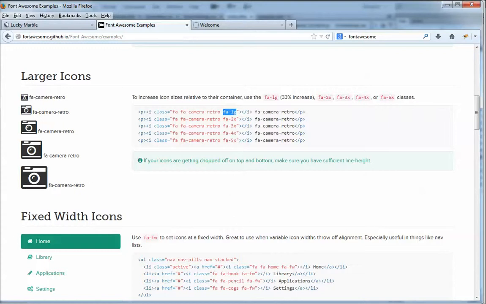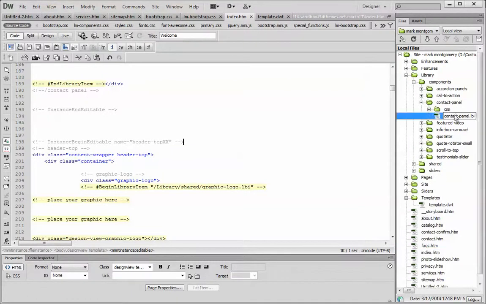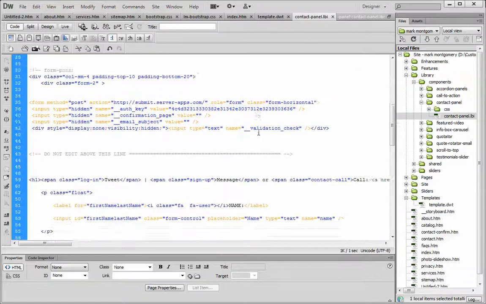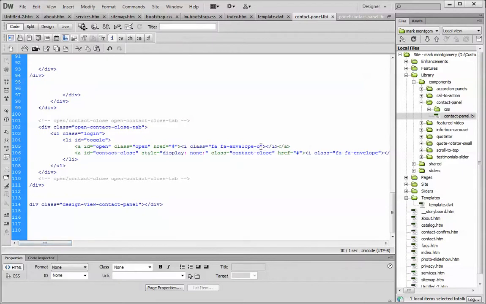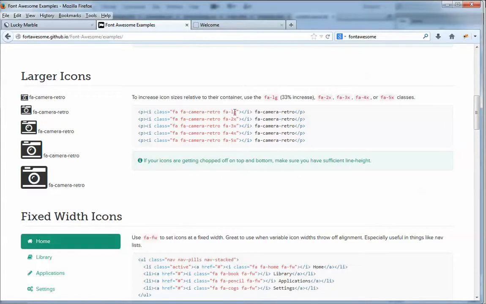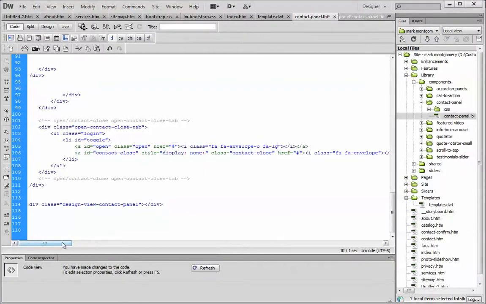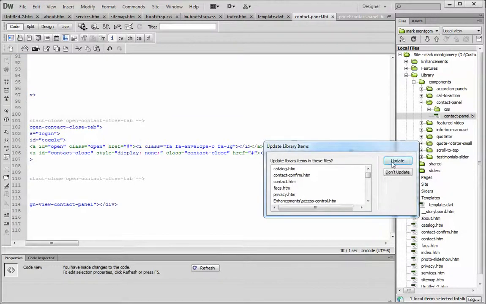So you would find that in your contact panel, I believe. Here it is here. And right down here, contact close. Right, so there's the open and close icon. So you would add in that little snippet of whatever it is you want. So FA large. So you just grab this FA-LG or 2x, 3x, 4x, 5x and pop it right in there. Okay, and just do the same for both of them right here. Okay, and that bumps up the size a little bit.